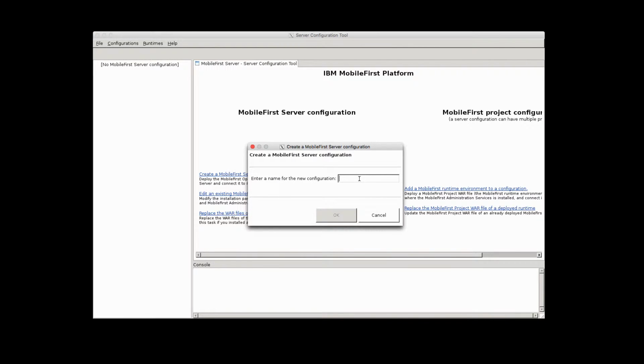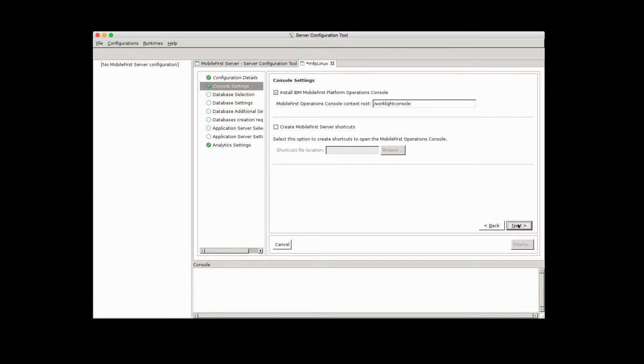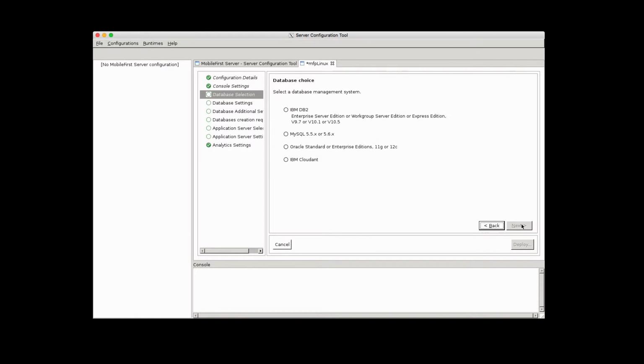So let's name it somehow, for example, mfp, I don't know, Linux, something like that. Then you need to provide answers to a few common questions. So first one is the location of administration services context root. Let's leave it default. The worklight console is the URL, I mean the context root that we will navigate to in order to open the operational console of our platform. Let's leave it as is. We don't need shortcuts because we don't have UI on this system, so it's not needed.